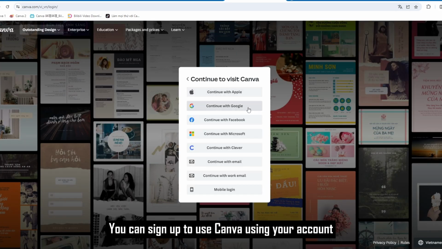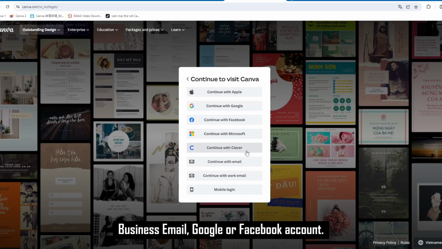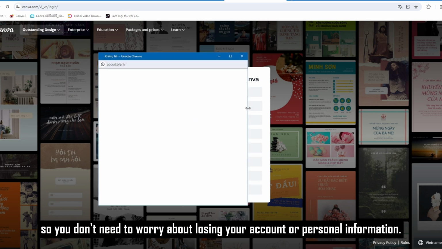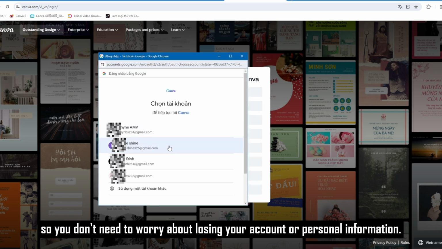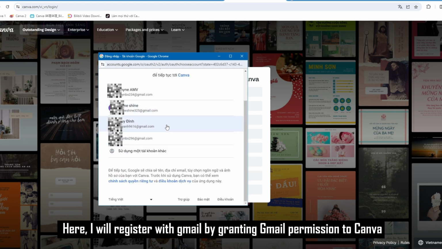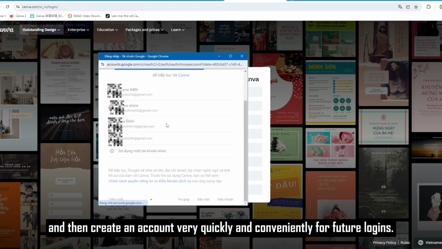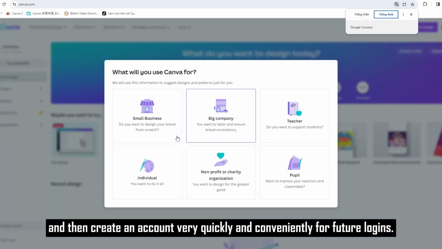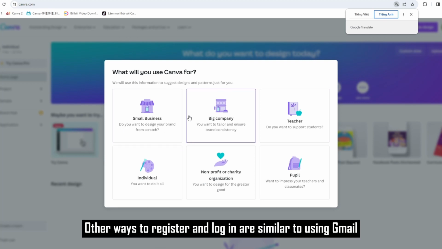You can sign up to use Canva using your business email, Google or Facebook account. Canva is a reputable website worldwide with 11 years of development, so you don't need to worry about losing your account or personal information. Here, I will register with Gmail by granting Gmail permission to Canva, and then create an account very quickly and conveniently for future logins. Other ways to register and log in are similar to using Gmail.